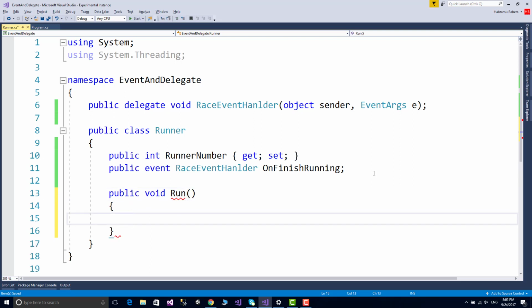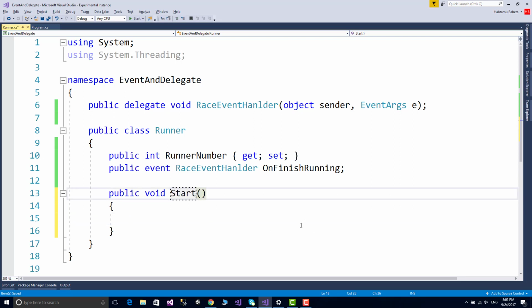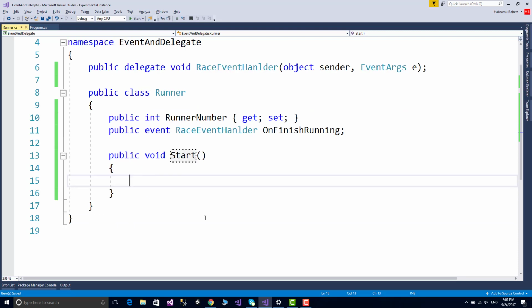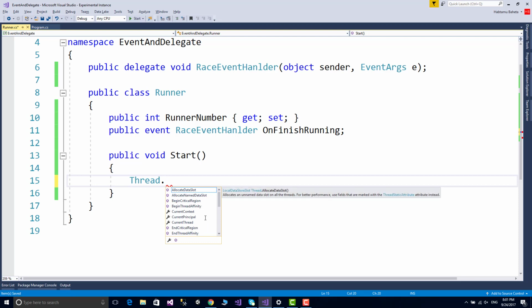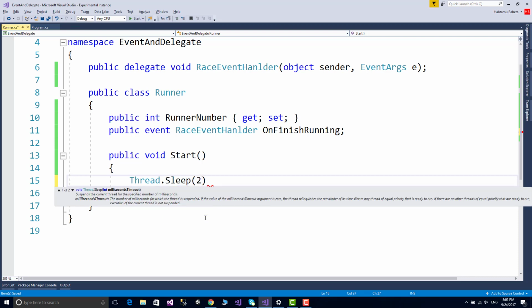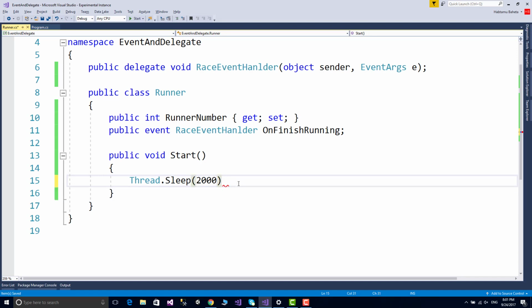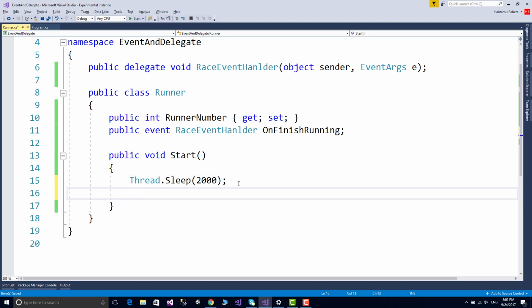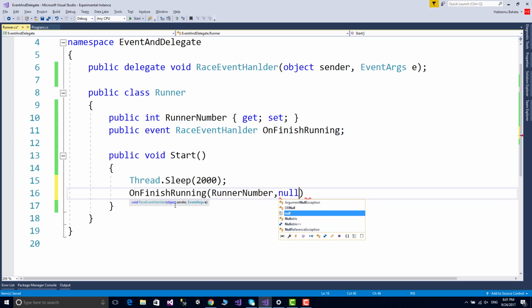So let's just create a function, or let's just call it start. So let's assume that let's suspend the program for 2 seconds to simulate a race, and once the runner finishes, let's raise an event. Let's pass in the runner number and then null value.